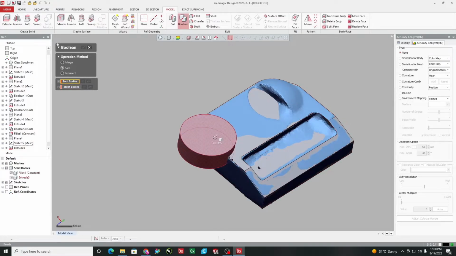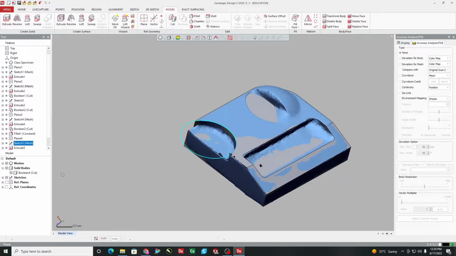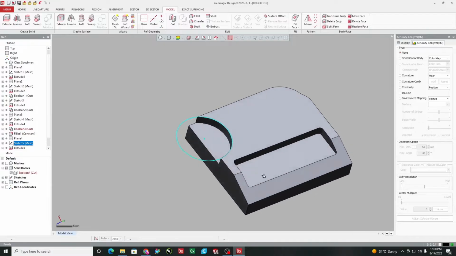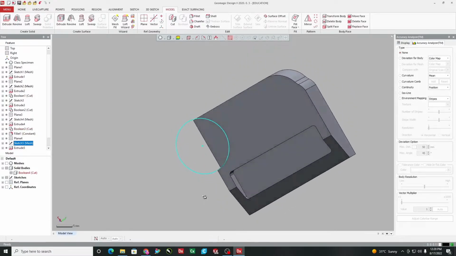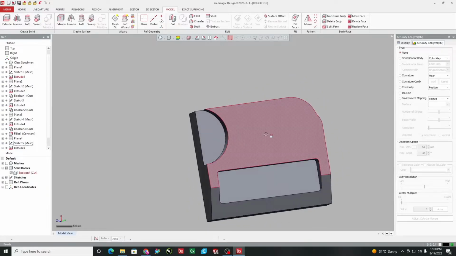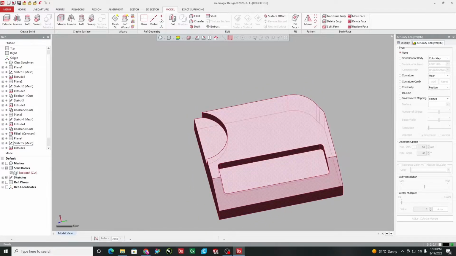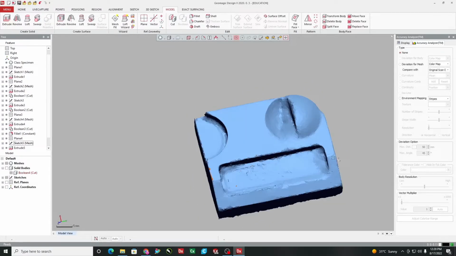So we come to extruded part. We operate the Boolean operation here. We select the tool and the target body. So, now it is cut extruded. The target body and tool body, again it is coming closer to what the CAD model would look like or should look like.